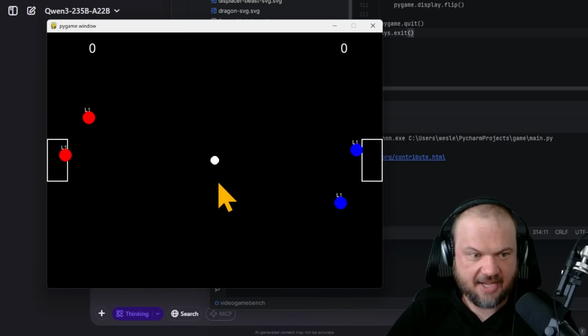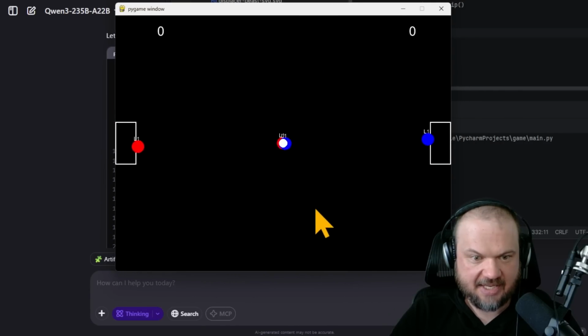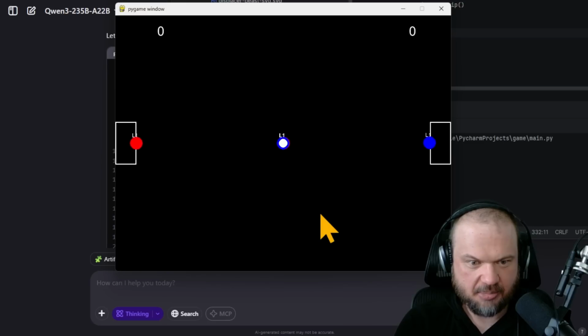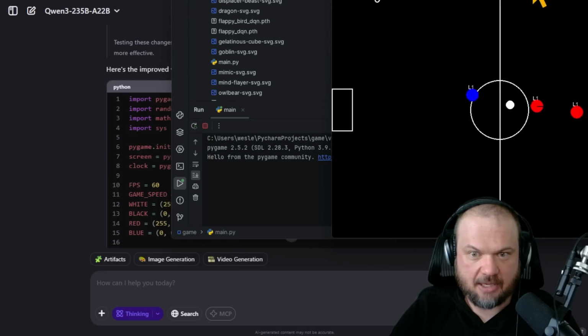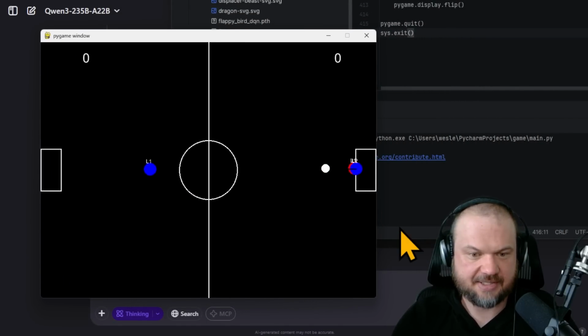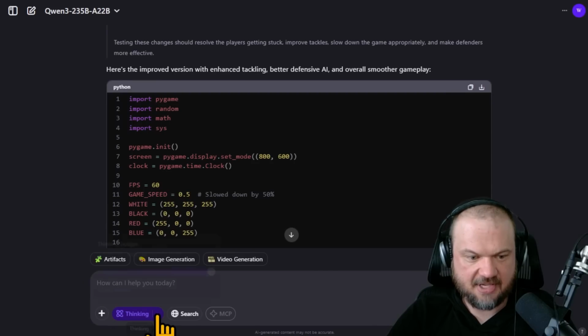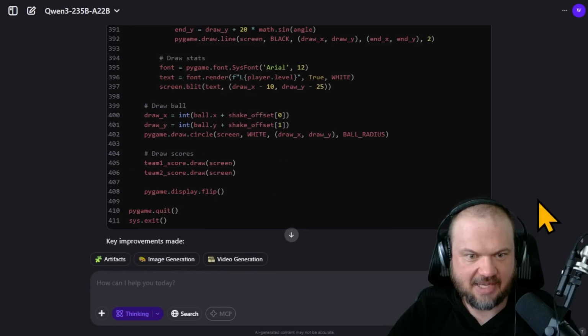All right, so here's that game. Let's see. So far, it's not doing great because the players aren't attacking the ball. All right, I asked it to rewrite it, and we have this. So it's not much better. As you can see here, the players are not interacting properly with each other. All right, so we're trying again with the updated code. As you can see here, it's still not great. Something about this is just not coming together. I have thinking engaged, maximum length of thinking enabled. It's just not quite going through.